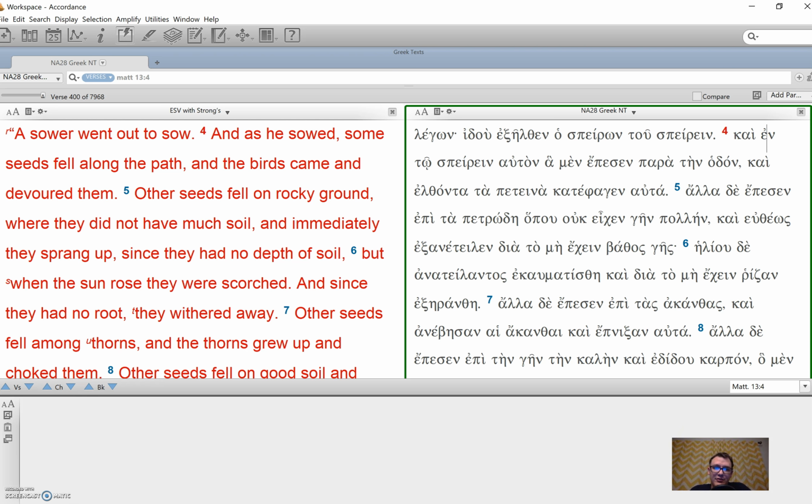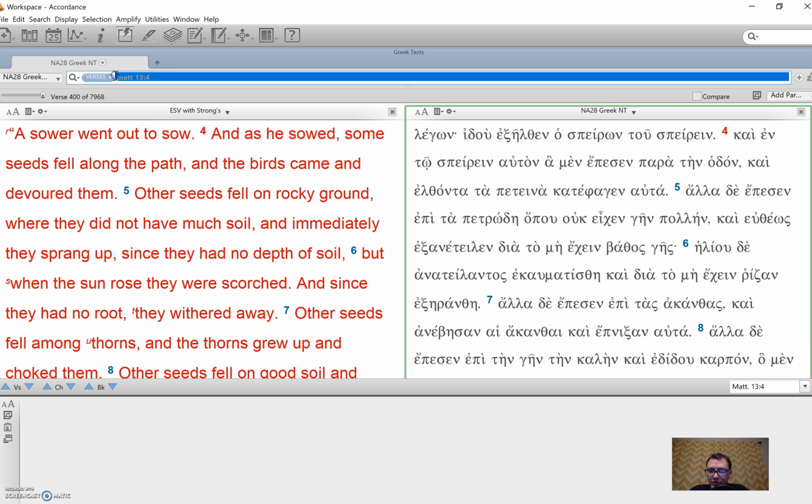I'm going to take a look at Matthew 13:4 and walk you through how to see infinitives in the text and how to take them apart so that you can determine how they're functioning. So one thing that you might want to do, I mentioned that you could look for infinitives in the particular verse.